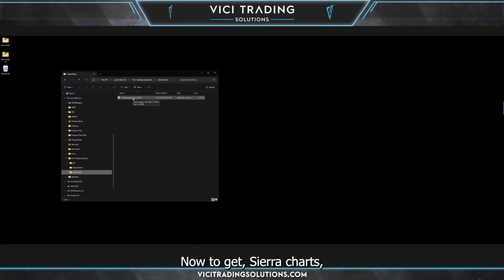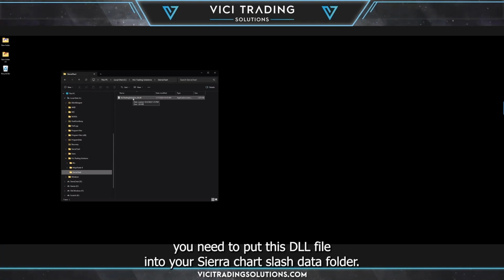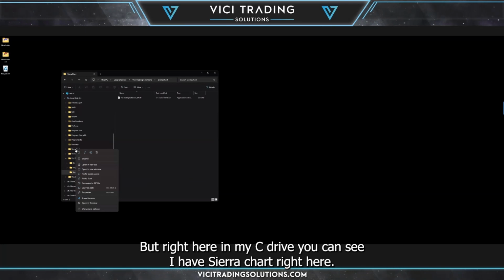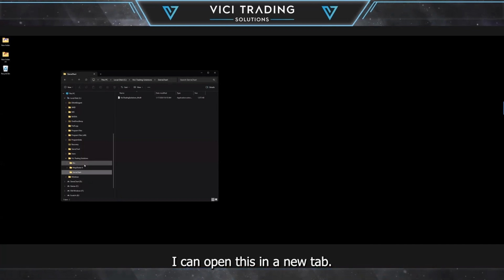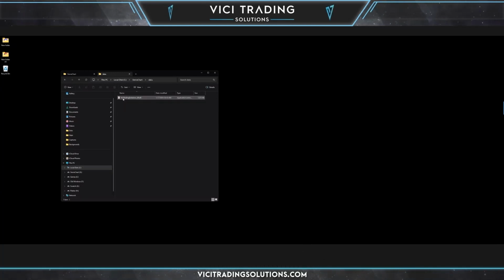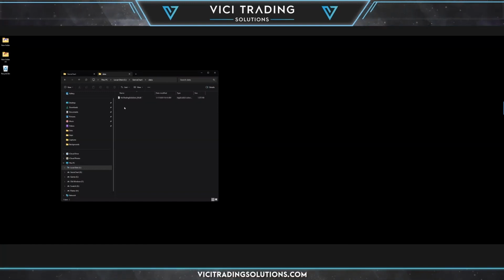Now, to get Sierra Chart to recognize this DLL file and to be able to use the indicators, you need to put this DLL file into your Sierra Chart data folder. So, a couple different ways of doing this, but right here in my C drive, you can see I have Sierra Chart right here. I can open this in a new tab, and then you can see I've got a data folder, and drop Vici Trading Solutions into the data folder, like that.